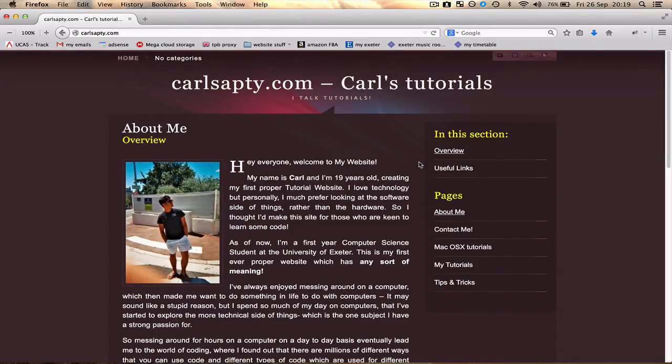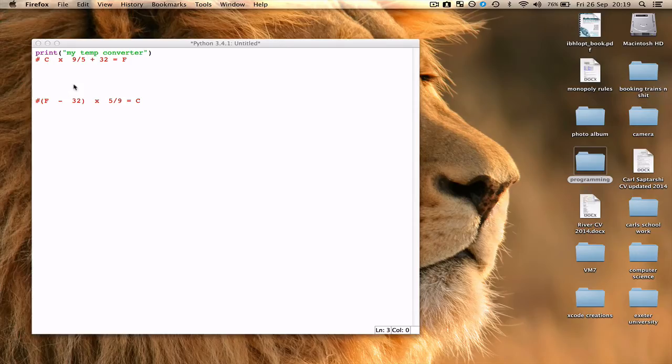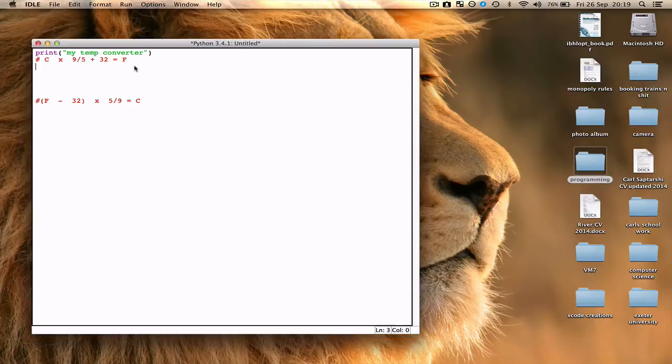Okay, so what we're going to be doing today is I'm simply going to be showing you how you can make a basic temperature converter. Now, this is going to be from degrees Celsius into degrees Fahrenheit, or from Fahrenheit into degrees Celsius. The first thing we're going to do is I just made a little print statement here saying this is my temperature converter, or my temp converter. But first of all, we're going to focus on how we can convert Celsius into Fahrenheit.